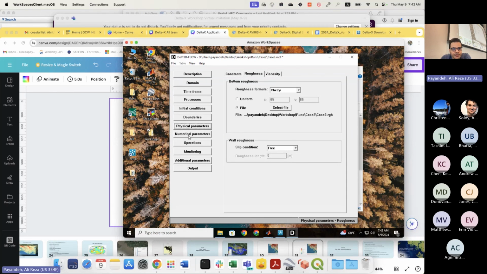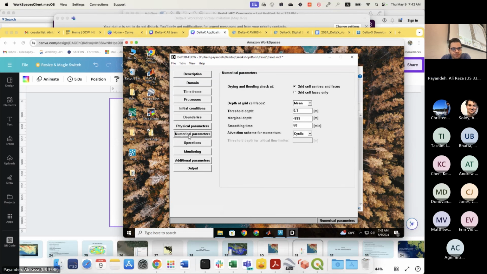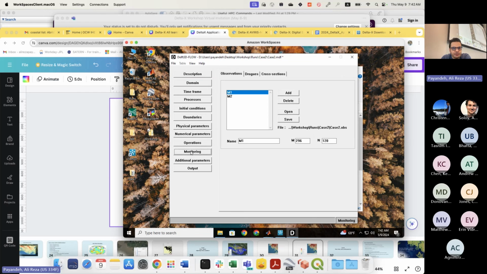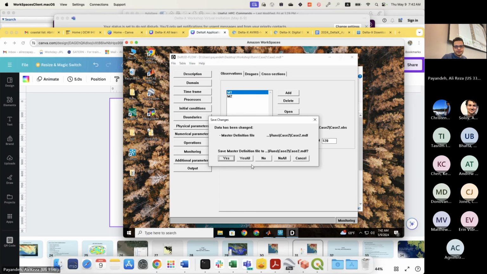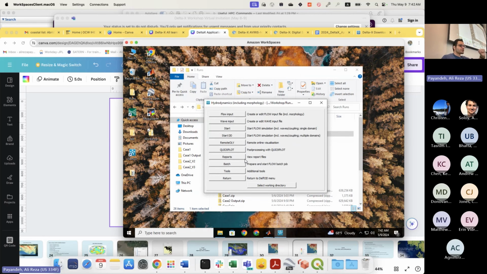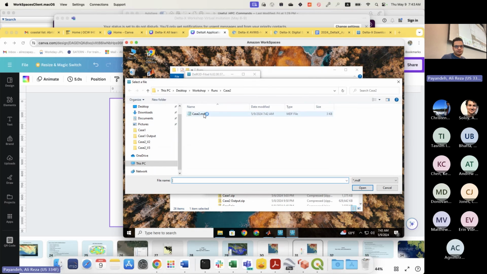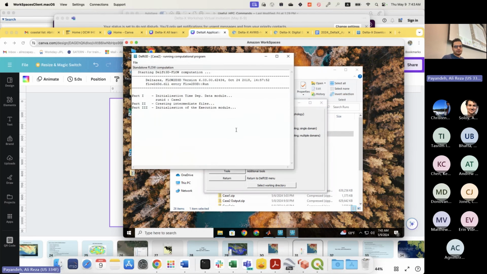All right. And then go to numerical parameters. Nothing needed to change. Operations, monitoring, you see M1 and M2 is here. Those are our monitoring stations. And that's it. Let's run the model. Again, close it. You don't need to say yes because case 2 is already set up. Oh, actually, I changed the description. So if you change the description, then you say yes to all. So you'll save your description. Then go to start and browse your MDF file. Click OK and run the model.